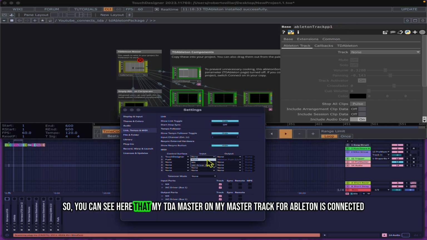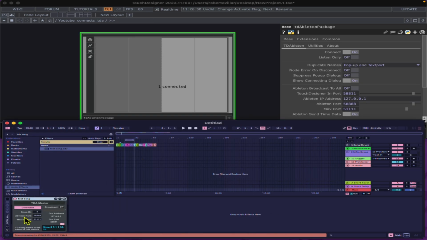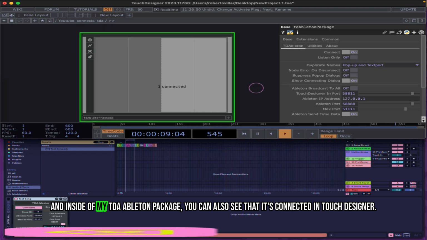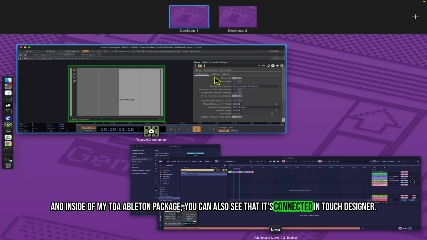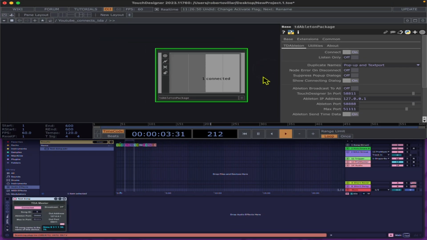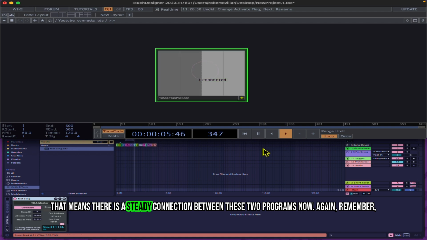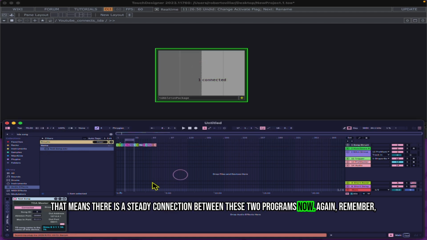So you can see here that my TDA master on my master track for Ableton is connected, and inside of my TD Ableton package, you can also see that it's connected in TouchDesigner. That means there is a steady connection between these two programs now.